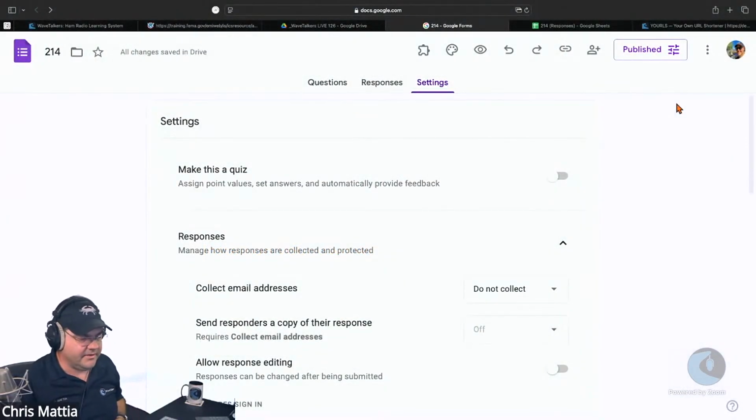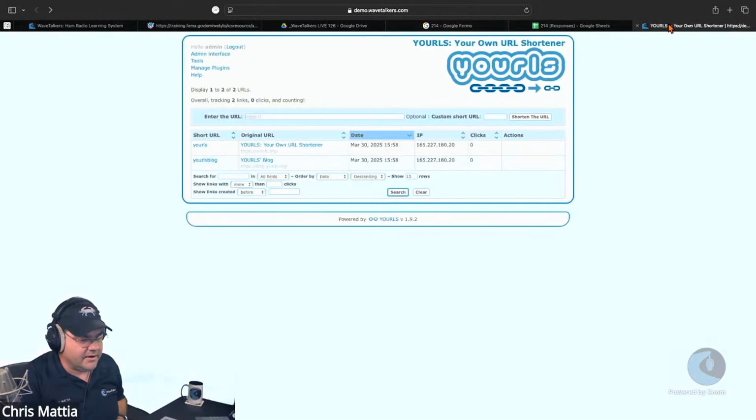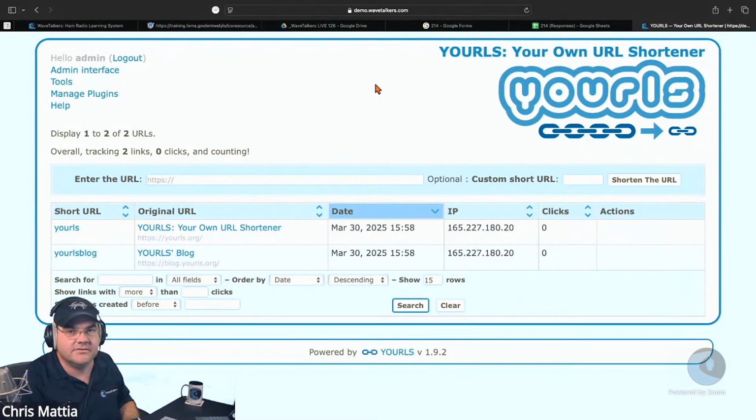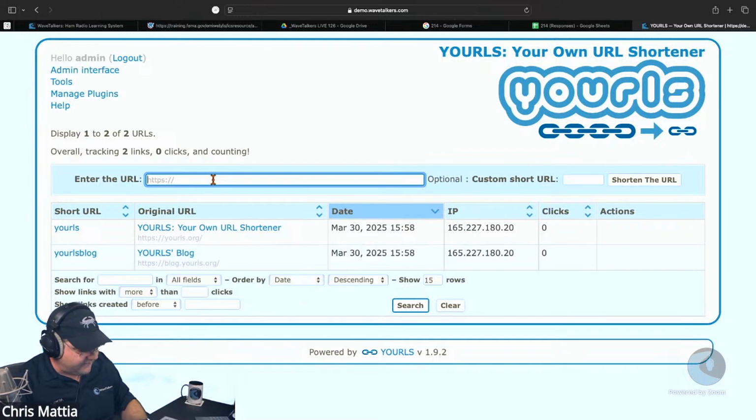So I've got the form URL copied here. And I'm going to go over to my instance that I've already installed of YOURLS. And it looks like this once you're logged in and ready to go. Let me zoom this in a little bit so it's easier to see. The way that this tool works is really simple. You enter the URL that you want, so I'm just going to click in that field, and if the demo gods are with me, I'm going to paste, and that big, long, ugly URL gets pasted right in here.